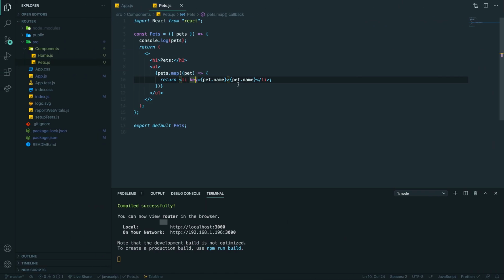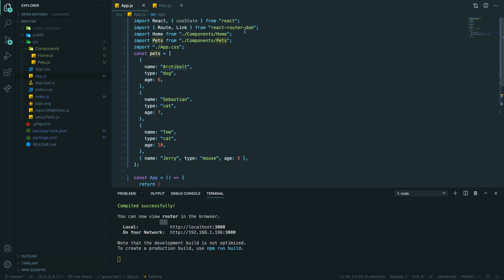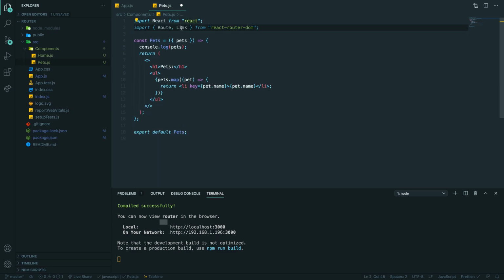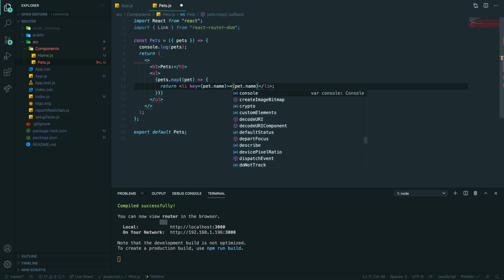So let's convert our things to an actual link, right? We want to have our link. Let me just copy paste this one. Import. We don't need to have route. We just want to have link. Give me a second. So that should be a link.